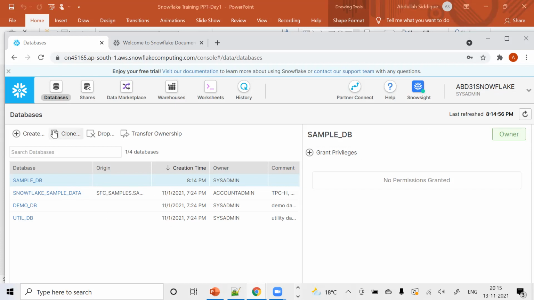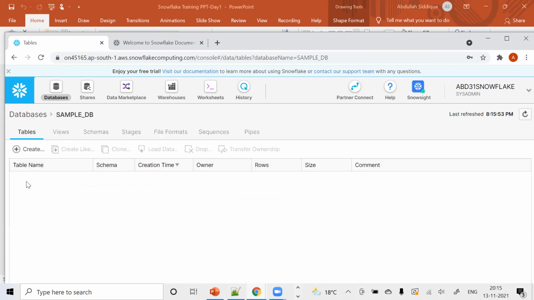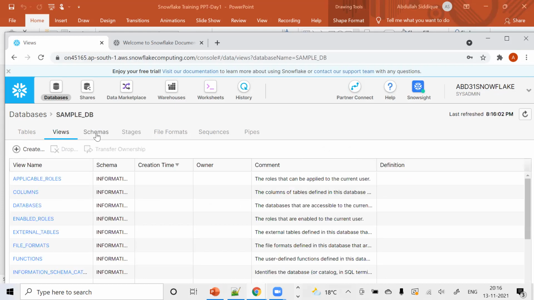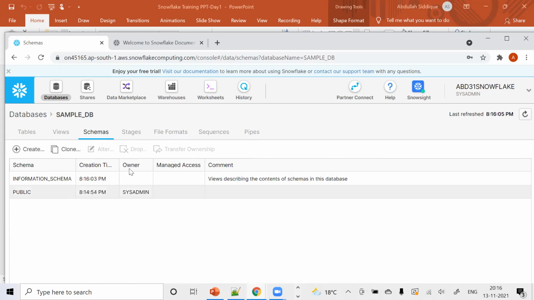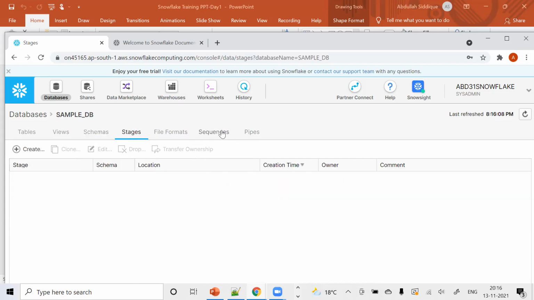Okay. So if I go to sample DB, if I click on the database that I created, it will give me more options for what I can create. I can create tables under it. I can create views under it. I can create schemas under it. I can create stages, file formats, sequences, pipes, and all that. So we will be looking at all these in detail.